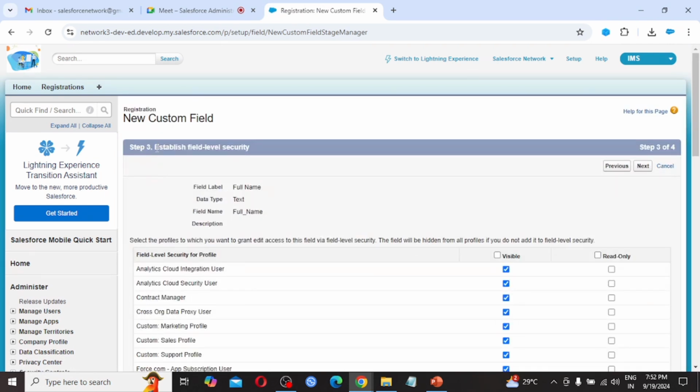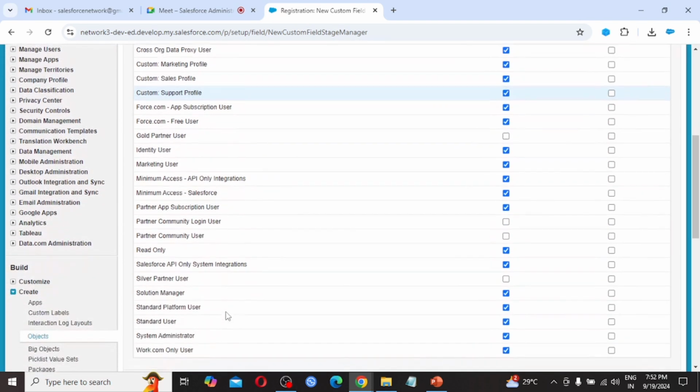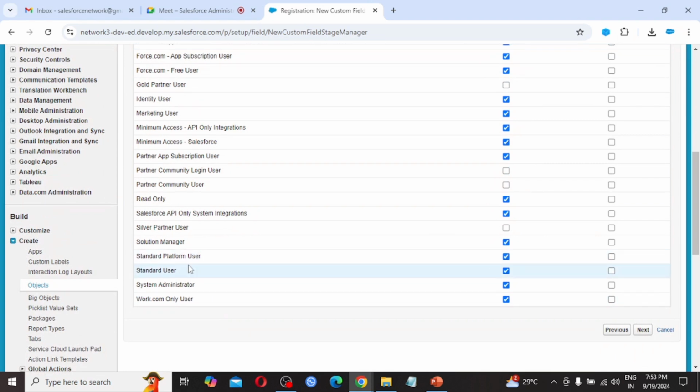Then in step 3, establish field level security. So I am going with default. Here all the profiles are there. So let's see our profiles are there or not. Standard platform user is checked, standard user and system administrator. We have to concentrate only on these three profiles. So this is important to get hands-on or more exposure on the profiles. We will differentiate by using these profiles only in the further sessions. So click next.